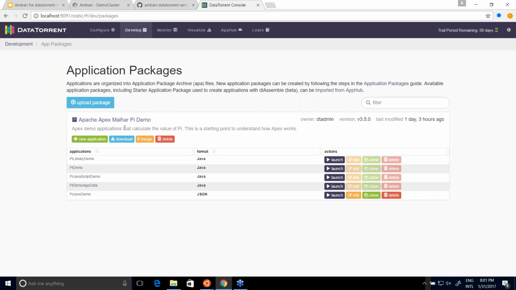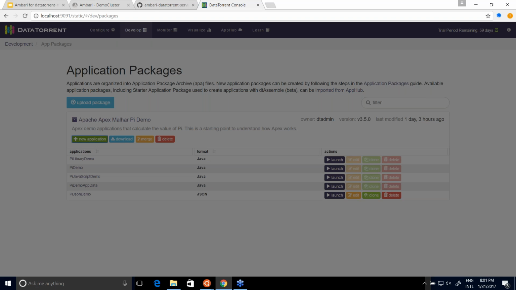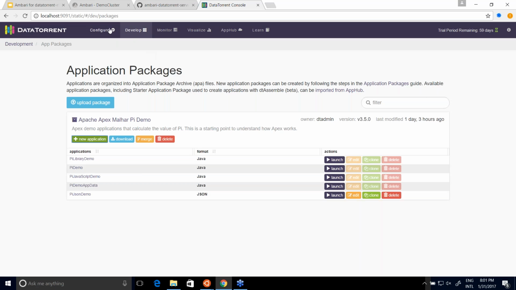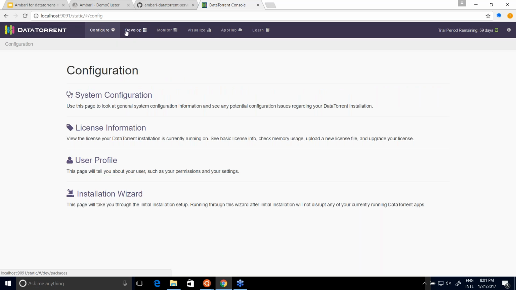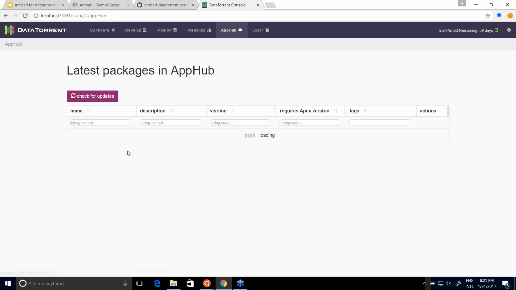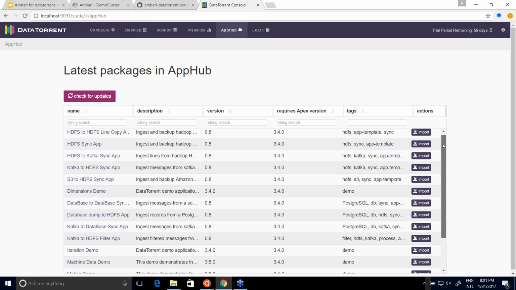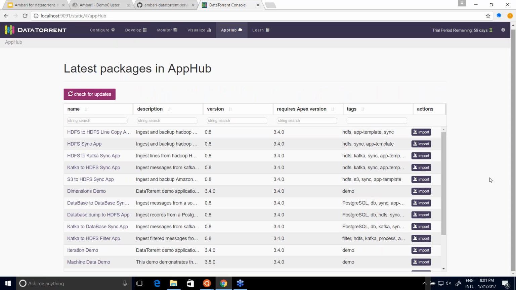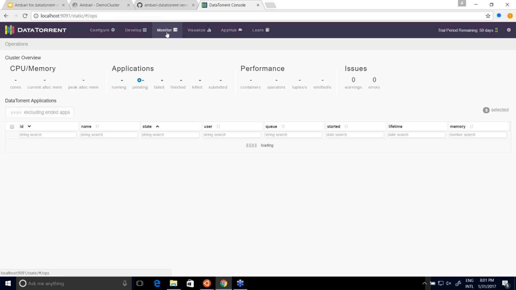Also, there is one more interesting thing over here. There is the App tab. If you choose this App tab, there are so many ready-to-use application templates. For example, HDFS to Kafka, S3 to HDFS, Kafka to HDFS, and lots of other things. If you want any of these ready-to-use applications, you can just say import, and it will be available in your develop tab. You are free to modify it or launch it the way it is, like what I did right now.